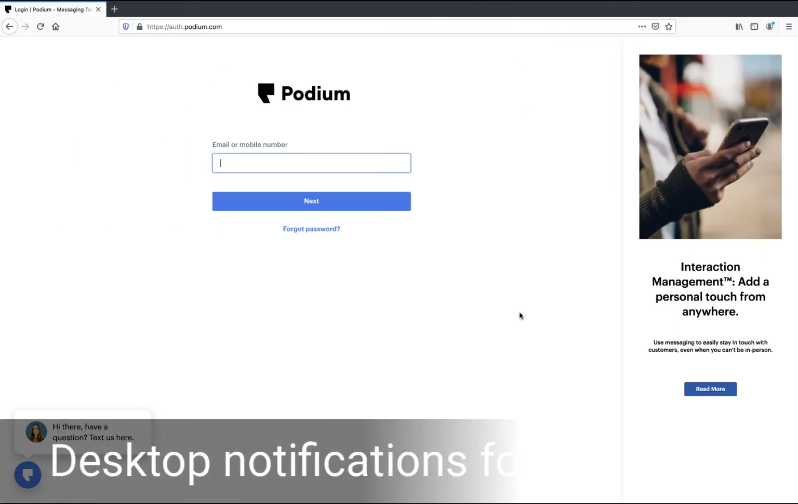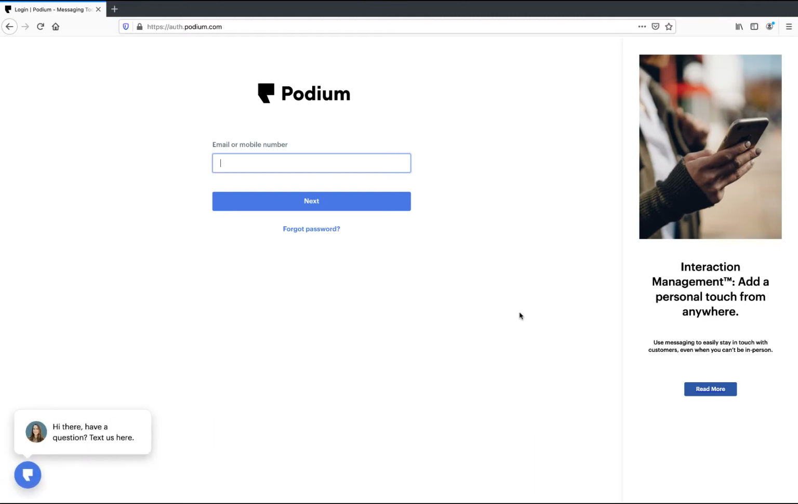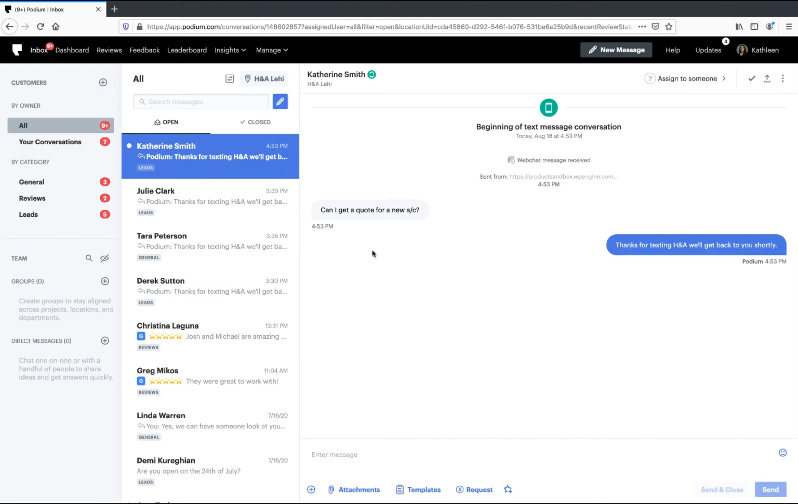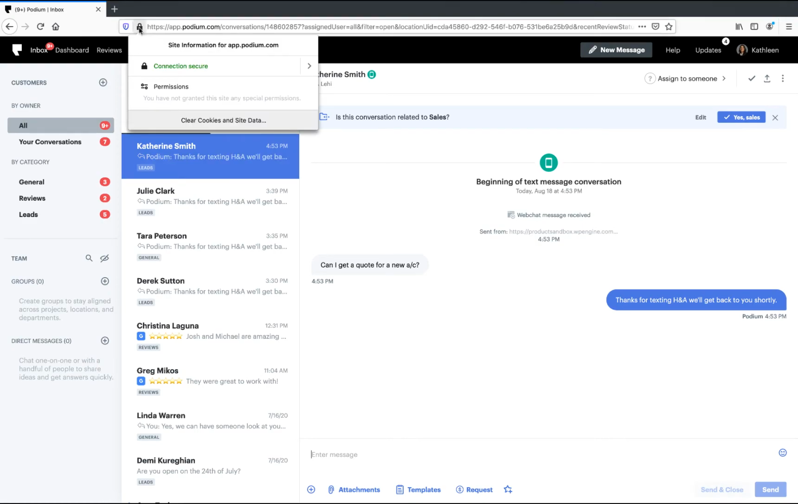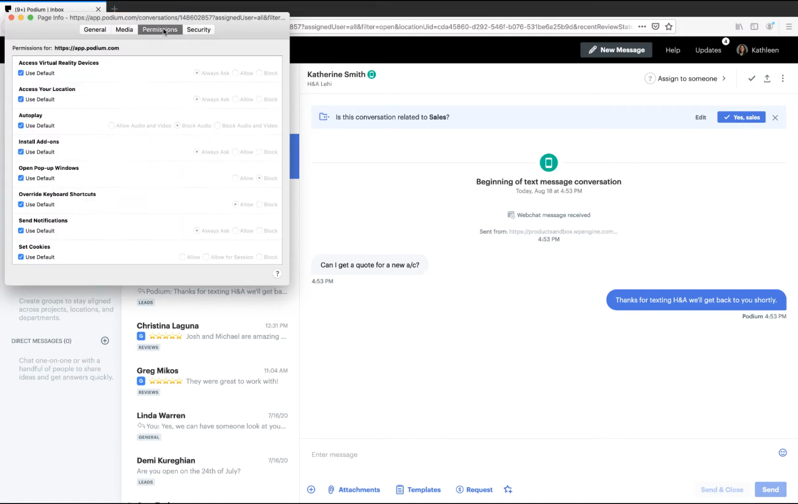Next, let's turn on desktop notifications in Firefox. Sign into your Podium account. In your browser's address bar, click the lock icon. Click More Information. You'll need to go to Permissions and find the Send Notifications permission. By default, this is set to Always Ask. Deselect Use Default and select Allow.